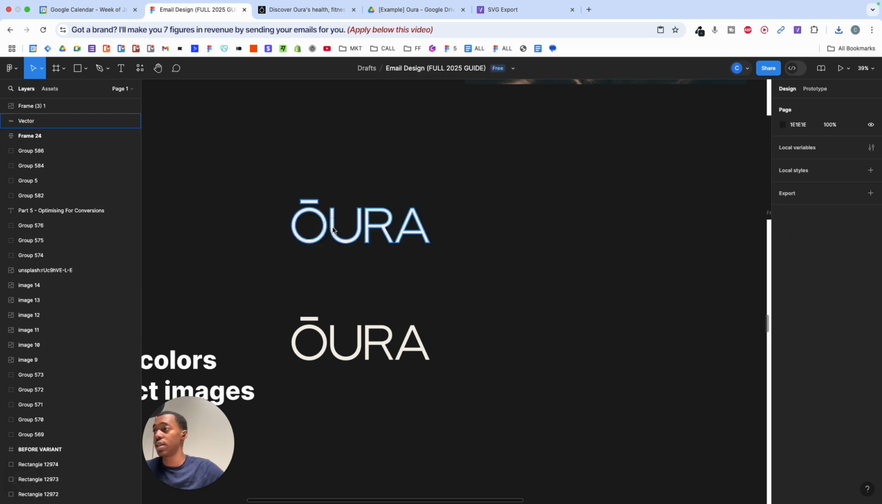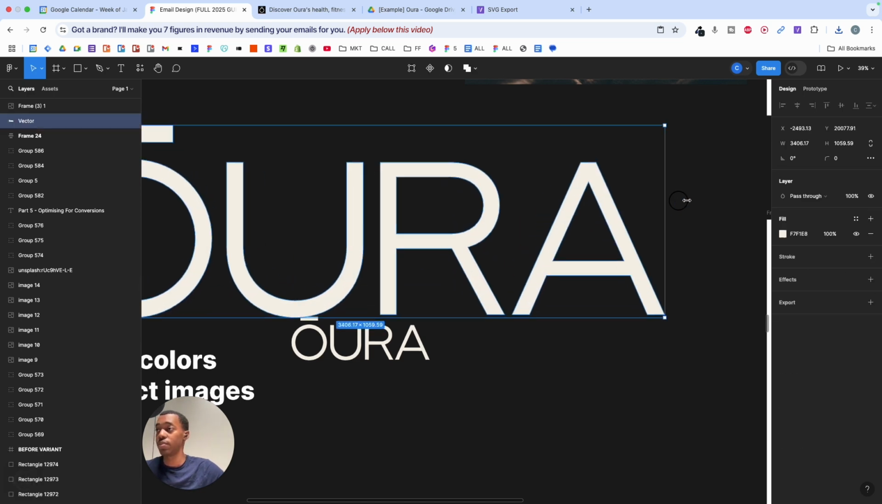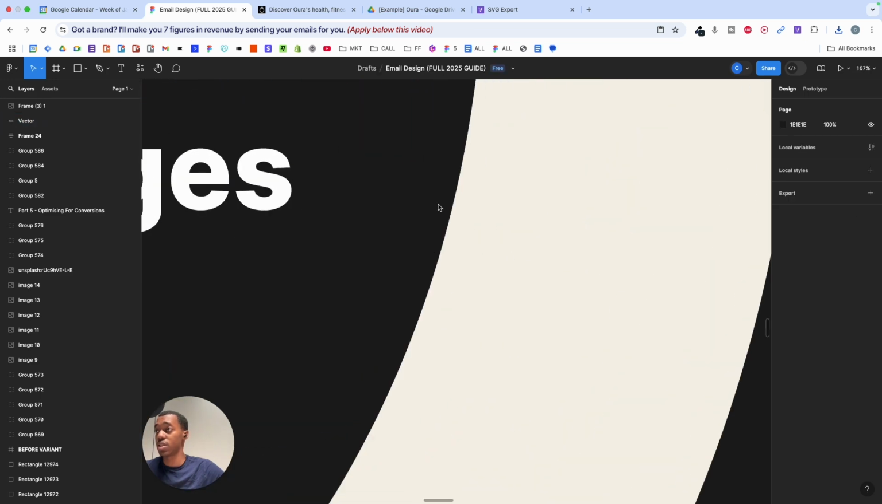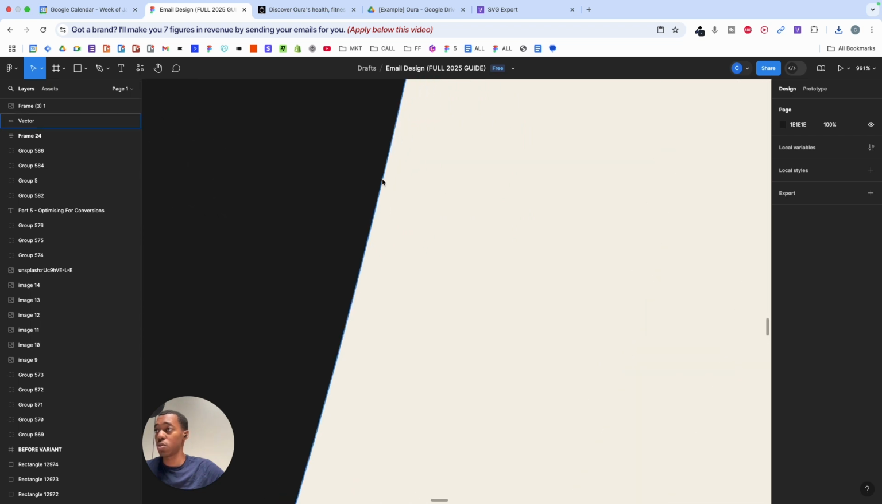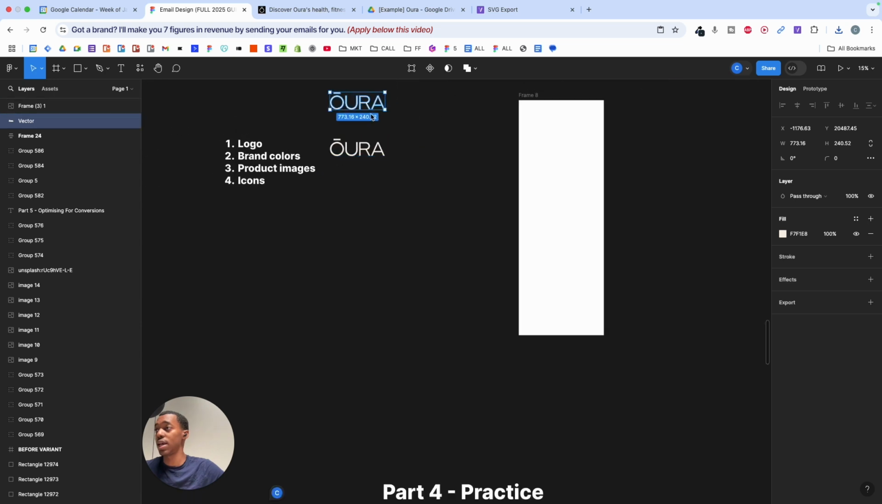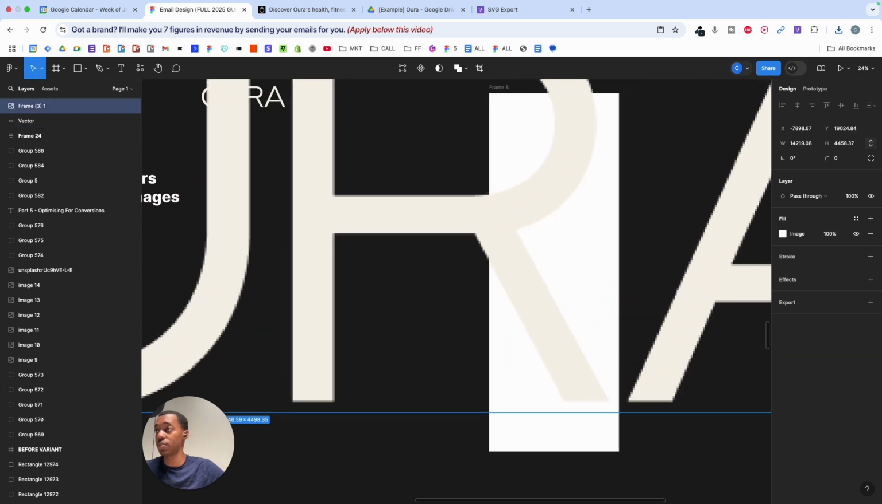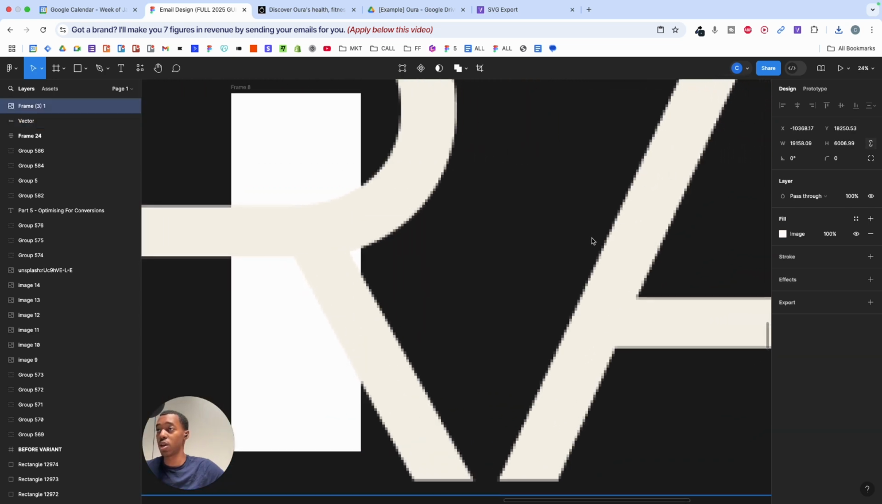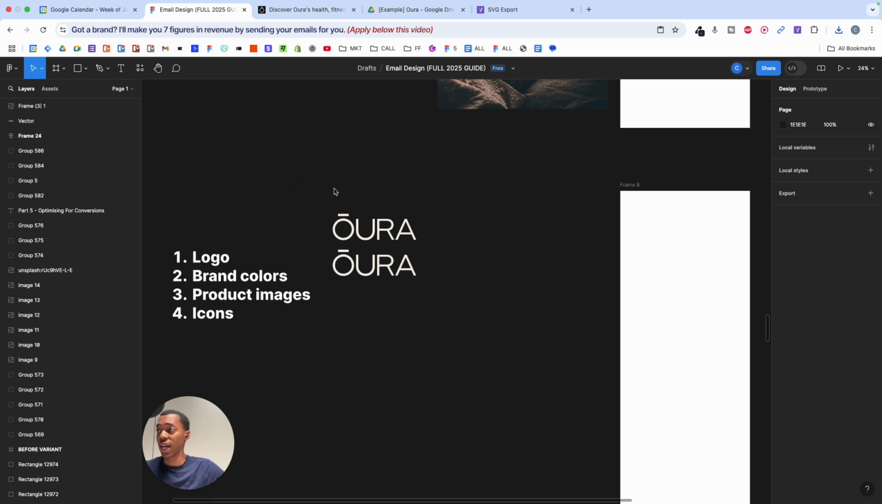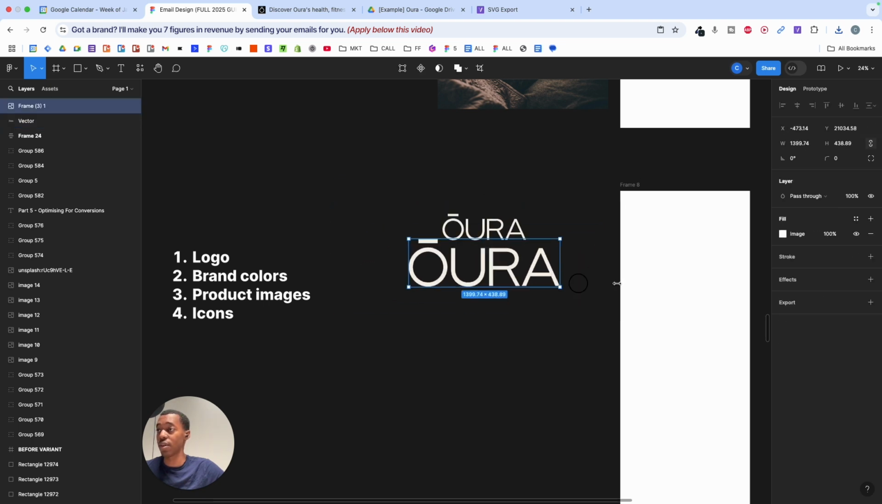So this is a vector, and if I scale it very big, you can see it's still extremely sharp. There's no pixels, it's not getting pixelated as I scale it. But let's say I pick the image now and then I scale it. As I scale it, it's going to become very blurry, very pixelated. And that's the difference between images and vectors. Vectors do not lose quality as they get scaled. And so that's why I like vectors, but a lot of brands, again, you'll have their logo as images.